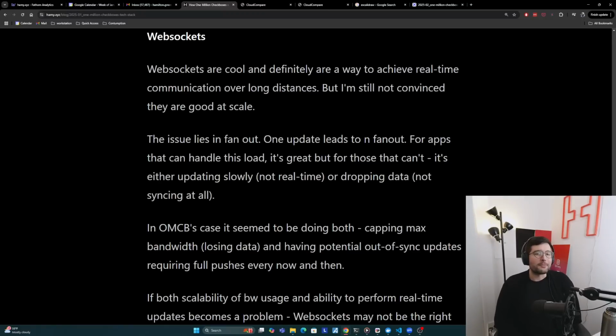Okay, final thing to talk about is WebSockets. I think WebSockets are cool and definitely a way to achieve real-time communication over long distances, but I am still not convinced they are good at scale, despite everyone telling me that they are. I think the issue really lies in fan out. One update leads to a fan out, and this takes a simple write operation, which is already probably something a little heavy, and turns it into something that scales by the current users, which is just hard. It makes something that feels like it should be O(1) into O(n) every single time.